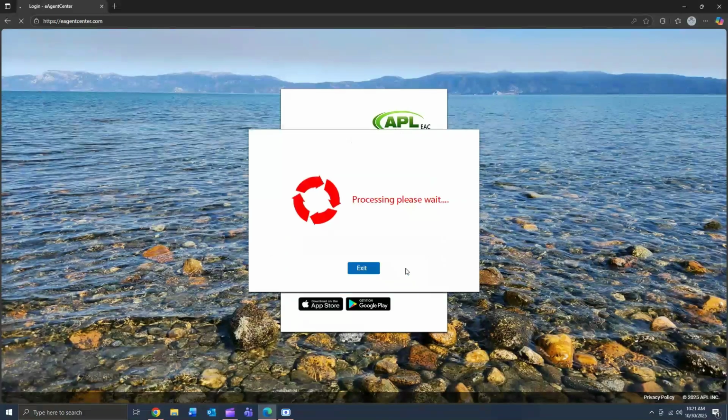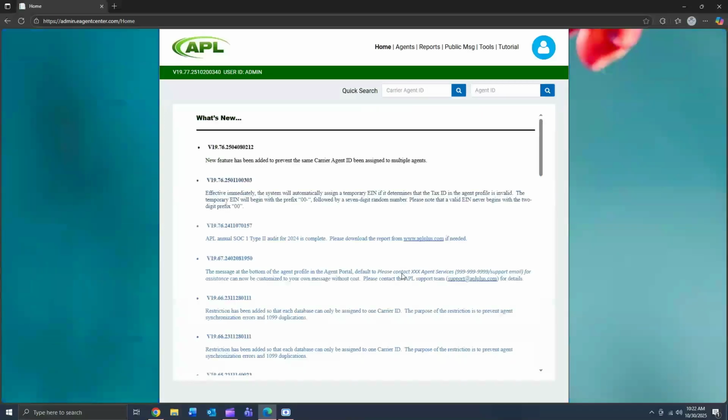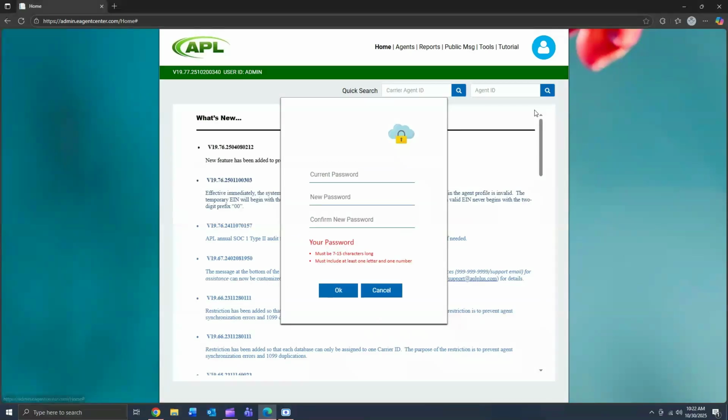Please change the assigned password as soon as you can. To change the password, click the user icon at the top right corner of the page. Find Change Password in the drop-down, and change the password according to the requirements.